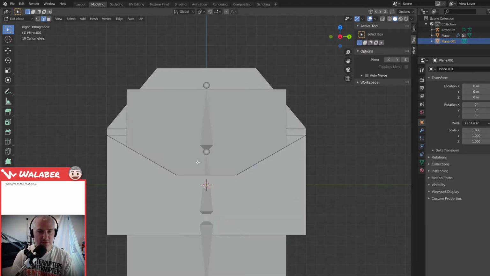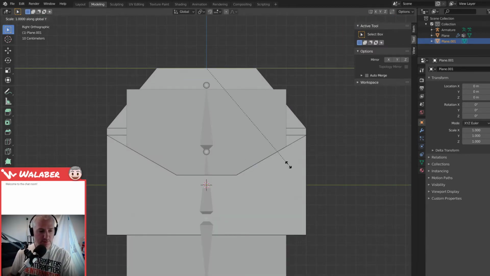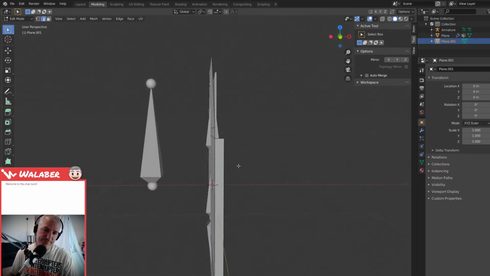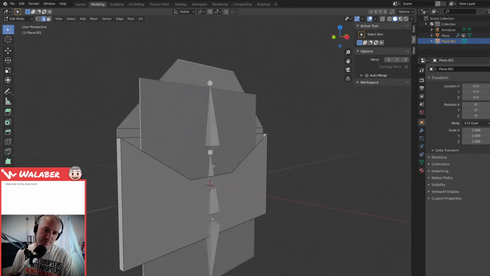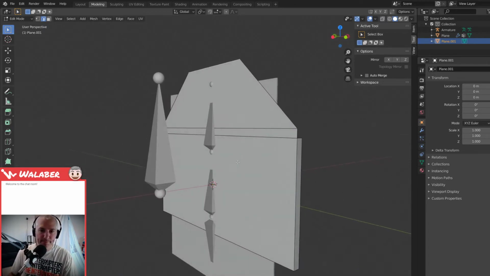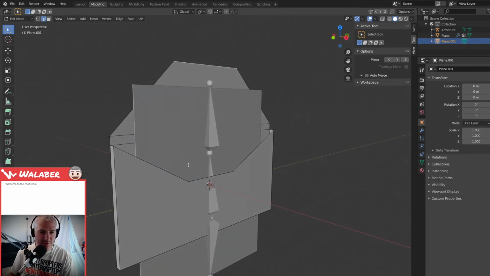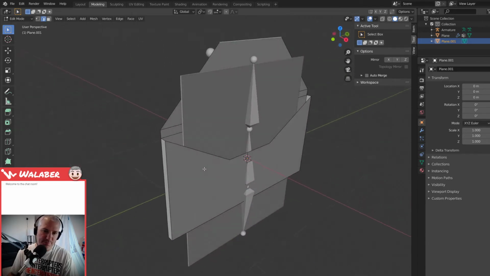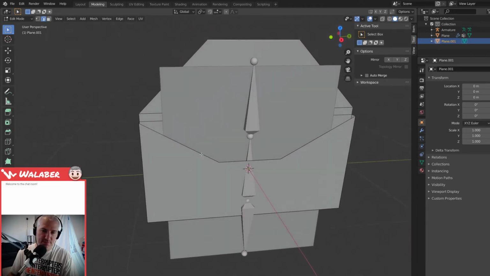I think we want... okay. It's gonna need its own bones, obviously. And I think the way I'm going to make this, well, I kind of want it to bulge a little bit in the center. So how do we do that?